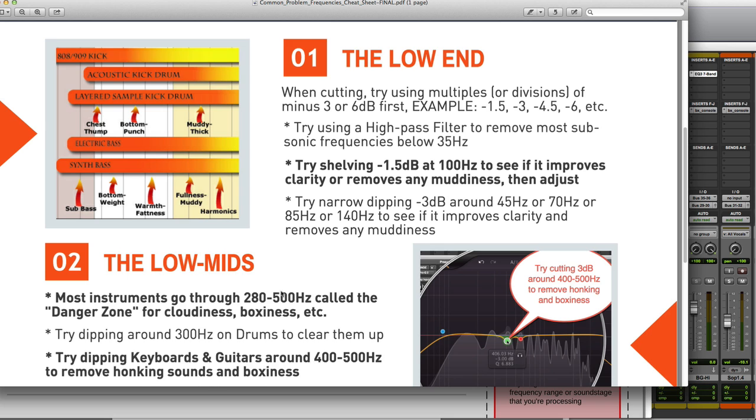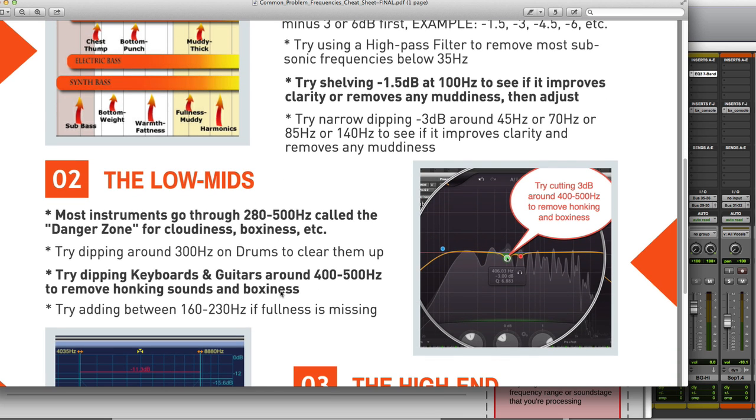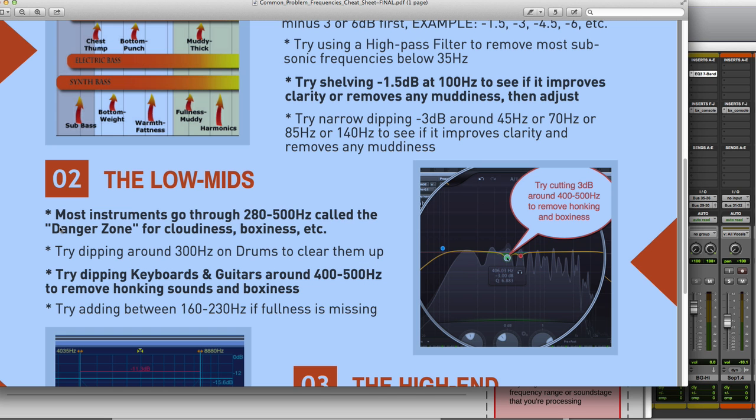Okay, let's talk about the mids, the low mids. The low mids are what we call the danger zone, because there's a lot of stuff that's going to go through that 250 area up to 500. Let me surround that, a little sloppy there, but that's what we call the danger zone right in there. That danger zone area can be very problematic and get you in trouble, because everything starts building up through there. Keep that in mind.